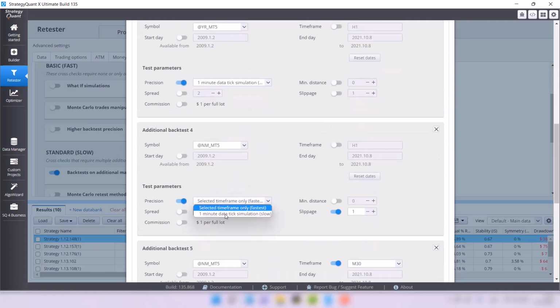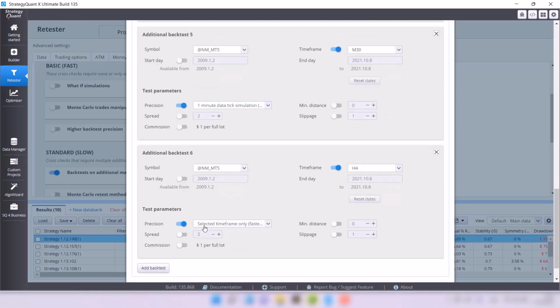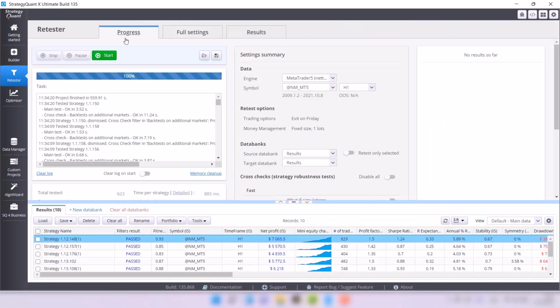It is because when you change the precision type, this value is reset for fifth one and the last one. Well, and we run the test again. So again, let's wait for the results.